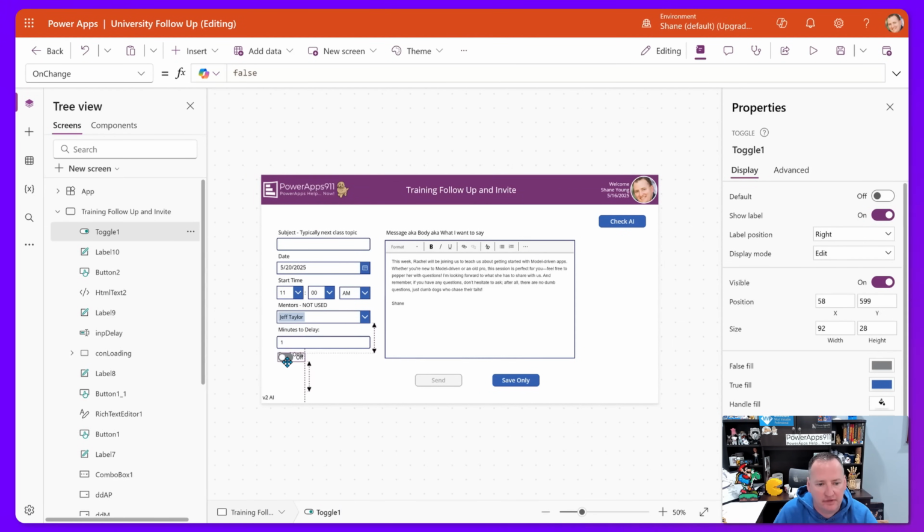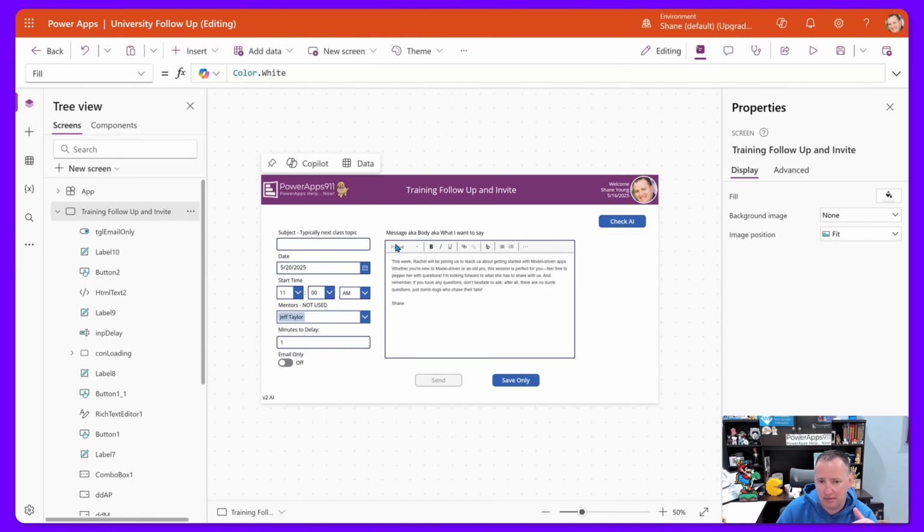Okay, so we're gonna throw this down here, and that should work. All right, so then that's probably toggle one. Yep, so we'll call this toggle email only. Okay, so it should be off by default. That's right, because normally when I come in here, the most common use is still going to be the core use today, just sending university students their updates.